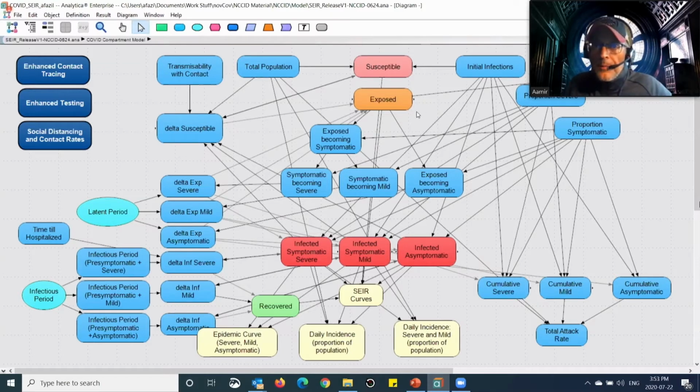So for example, in this particular case, you can see the delta susceptible, which is the change in the susceptible population, is influenced by the transmissibility with contact, or the probability of infection when someone comes in contact with an infectious person. So that's how you should read the diagram: a bubble and an arrow pointing to another bubble tells you that that bubble has an influence on the receiving bubble.